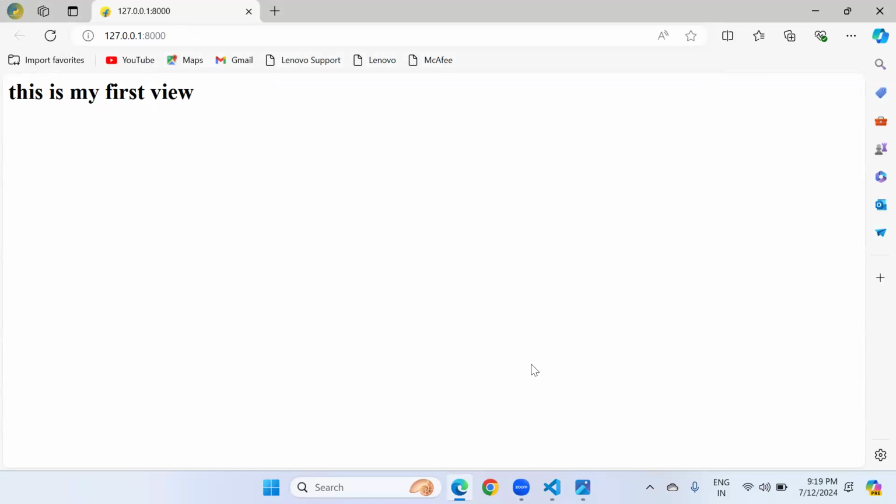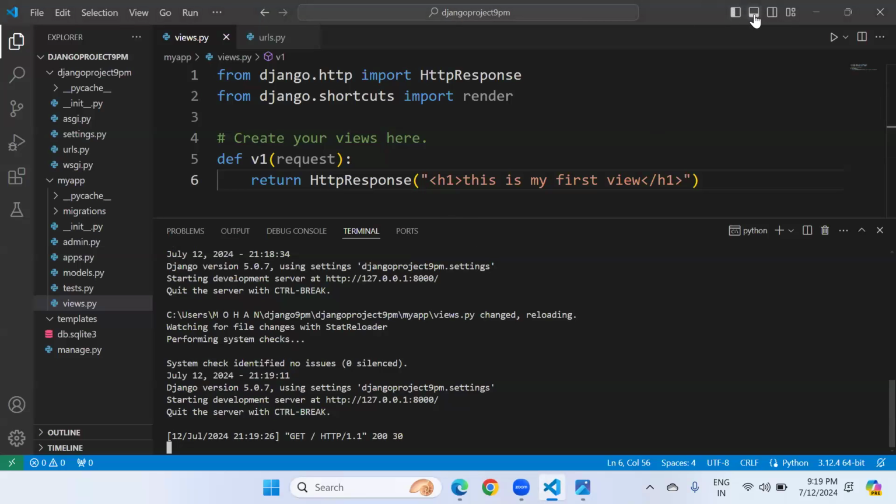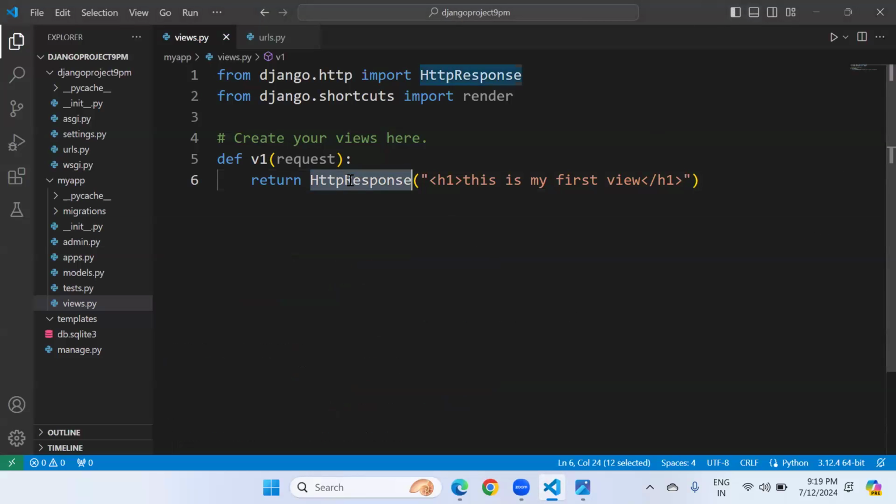So this is my first view. It is coming clearly just because I executed my view here. This view is giving an HTTP response. This is a browser response, not a template response. Template response means a separate HTML page will display. That also we will discuss. But right now the HTTP response is what takes place.